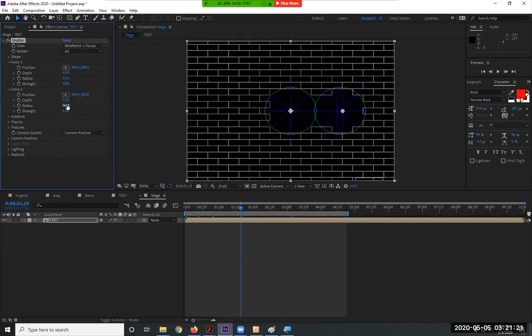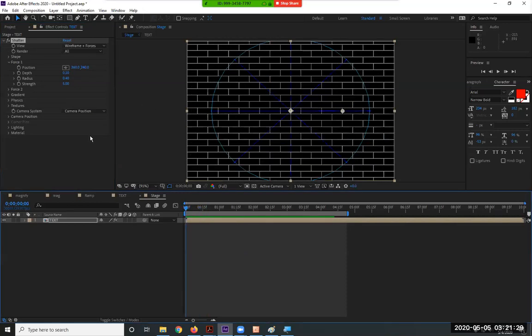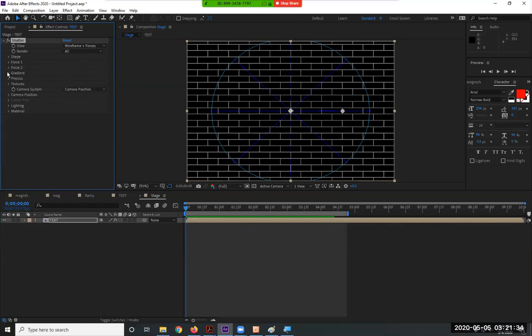So it's kind of silly. So we're going to ignore force number 2 and stick with force number 1. Now below that is a thing called gradient. Notice that we made a gradient earlier. I'm going to skip over this for the minute and come back to it in a little bit.